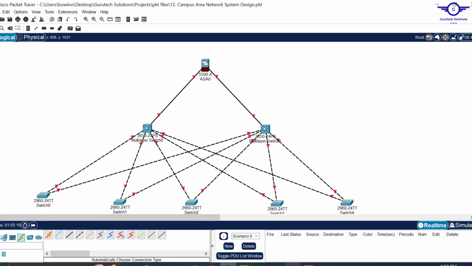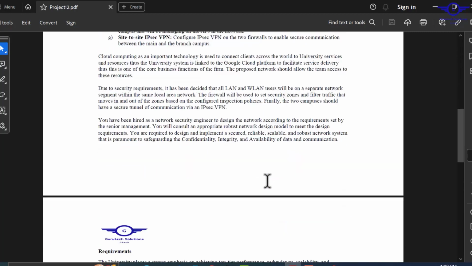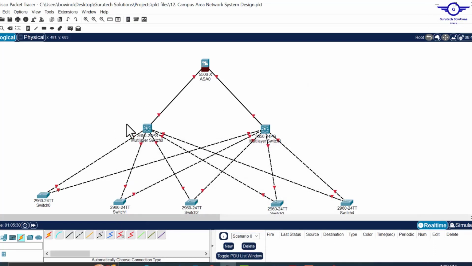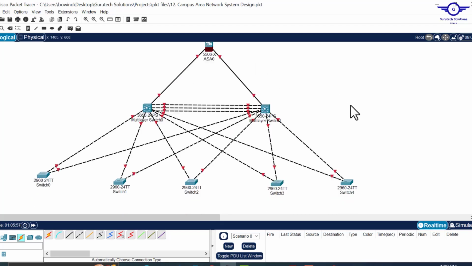And remember, in the document here, there was a point stating that there's an aspect of EtherChannel. We want the EtherChannel to be applied between the 2 multi-layer switches. So just connect the multi-layer switches. Good. I've used 3 connections between the multi-layer switches. That's where you're going to implement EtherChannel, right?